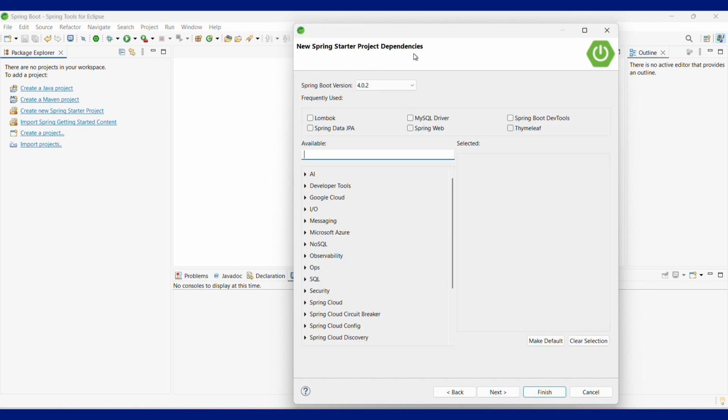And the beauty of the Spring Boot tools is that it provides all the dependencies from here only. You will not need to go to any Chrome browser to add all the dependencies which you need. So in this project, I will need Spring Data JPA, MySQL driver, Spring Dev Tools, and Spring Web. These four will be needed here.